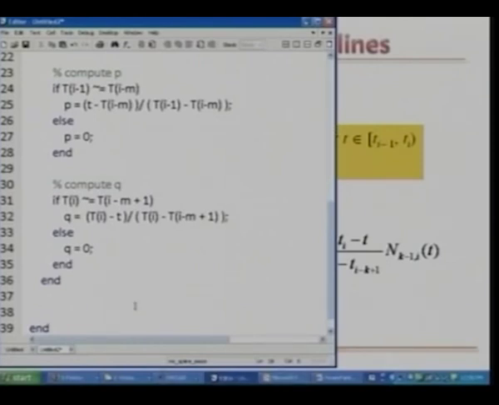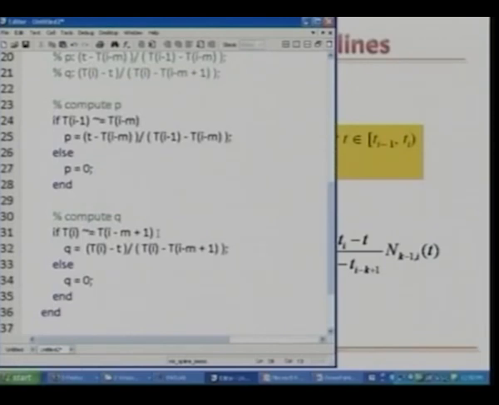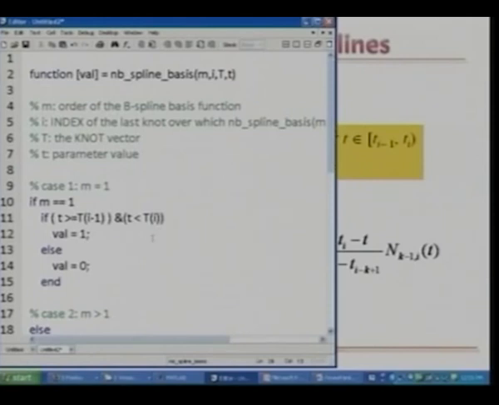We are yet to incorporate this recursion relation. So we'll go back here and we'll say that the recursion relation is to be incorporated here, and we'll set the value VAL equals p times. Now here is the trick. I can use the concept of function within a function. In a sense, I can use this same function to compute B-splines of order 1 less, 2 less, and so on.